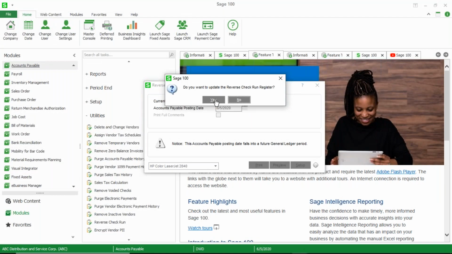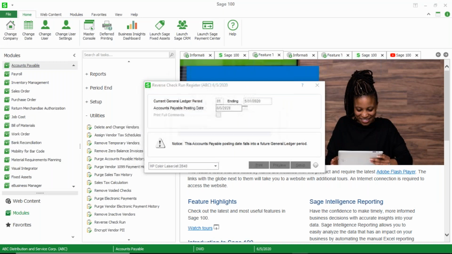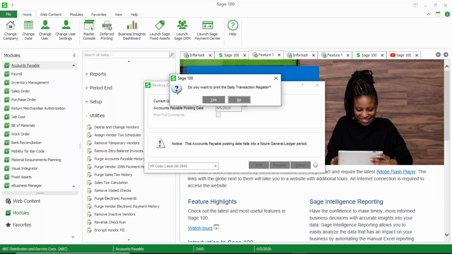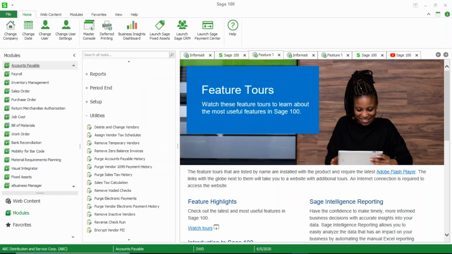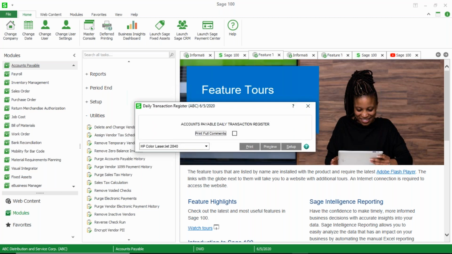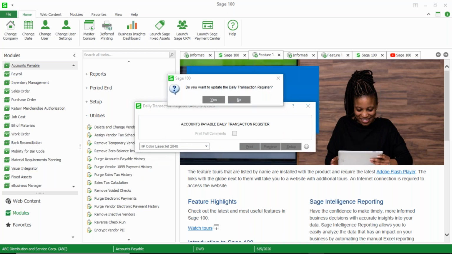I will close that. Do I want to update? Yes, I do. And then again, just as in any other register, it's going to ask you to print the daily transaction register. I'm going to say yes. Again, in my particular case, it will generate as a PDF file once I click on print. I'm going to let that generate. Again, I recommend good practices. Always review these journals and registers before updating.